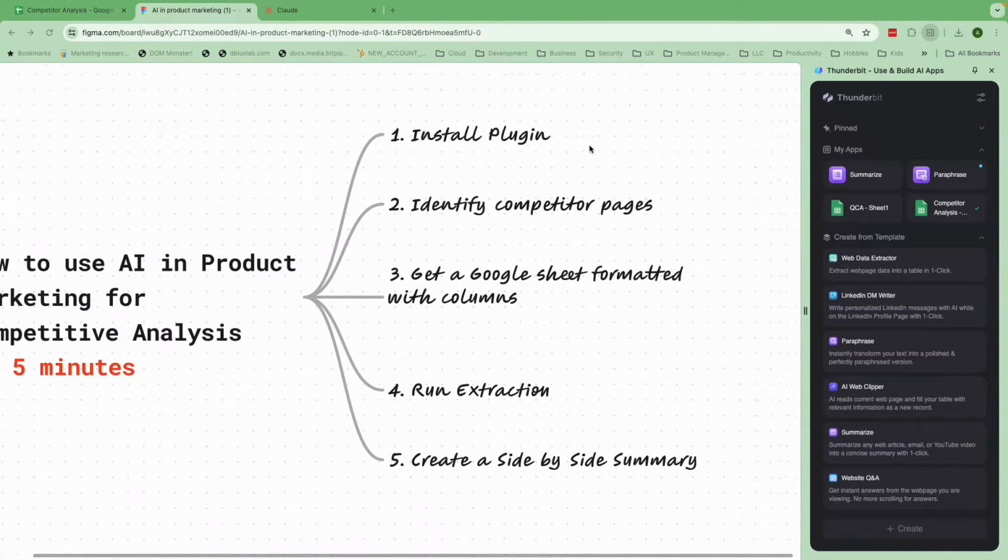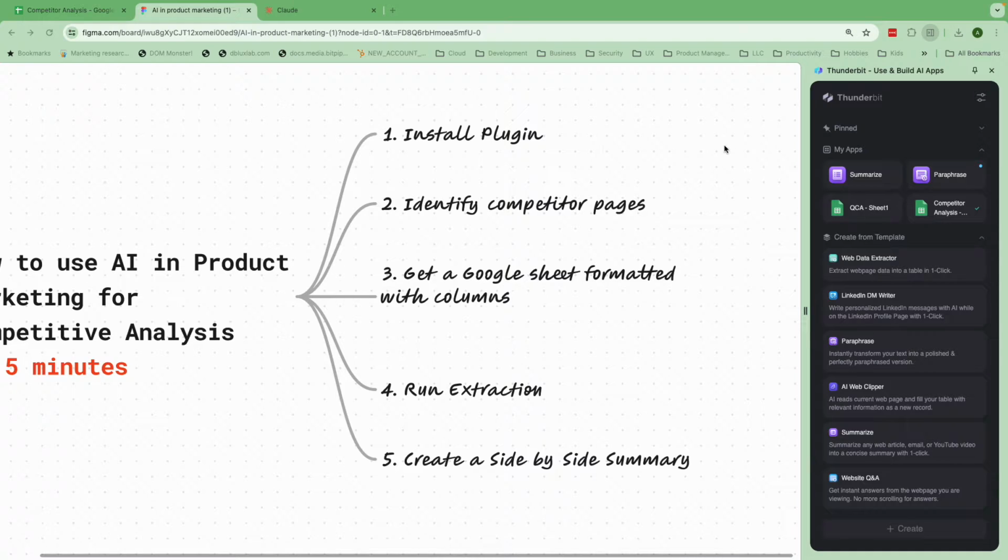When I talk about a plugin, I have a plugin here called Thunderbit on the right side. Thunderbit is a plugin you can download or install from the Google Chrome Store. As soon as you install the plugin, you will see that right-hand menu showing up. Inside this plugin window, the one I'm interested in is the AI Web Clipper. So I'll go to that very soon.